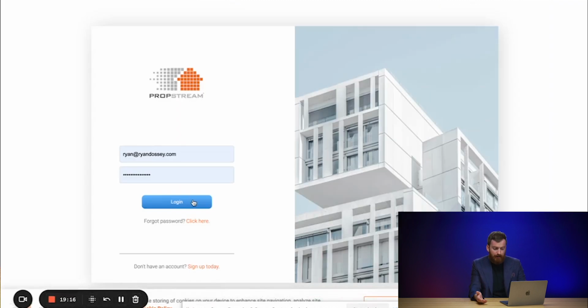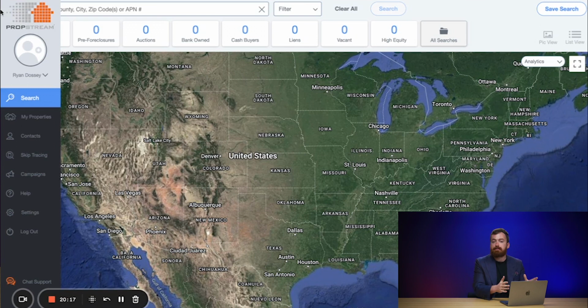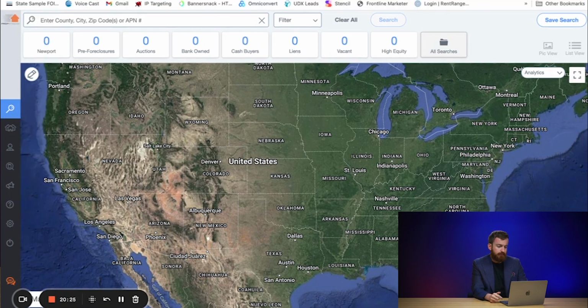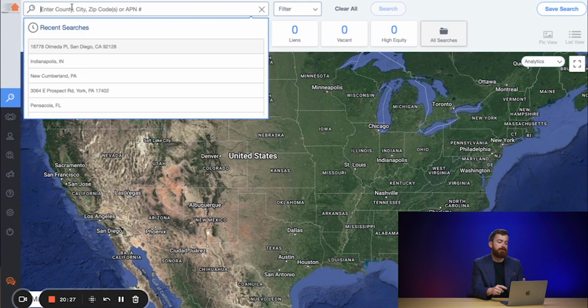So when you log in, I'm going to show you what this looks like and how to use it so you can pull your initial list. So here we are inside PropStream. I'm going to show you how to punch in your buy box information to figure out exactly who you want to market to. So to start, you're going to enter your county, city, or your zip codes.